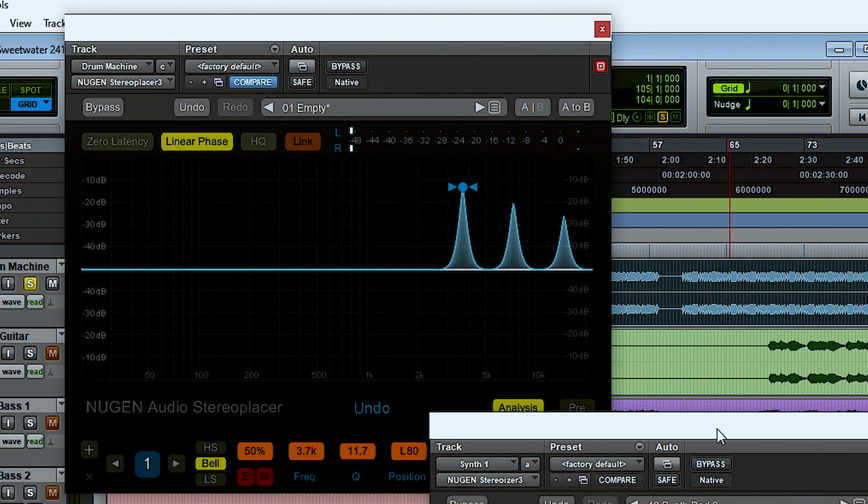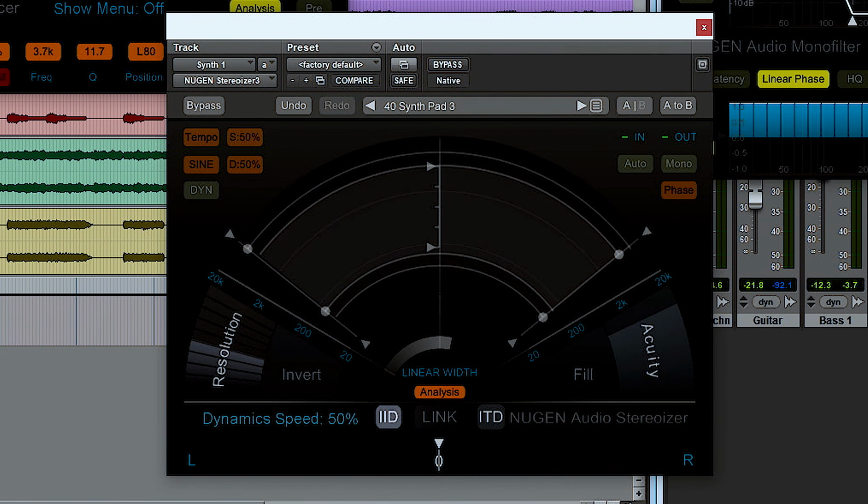You can do that by taking some of the low frequencies and moving those to one side, the high frequencies and moving them to the other side to give the kind of impression of a stereo piano recording with the low notes at one side and the high notes at the other side. So that's Stereoplacer. Next is Stereoizer.